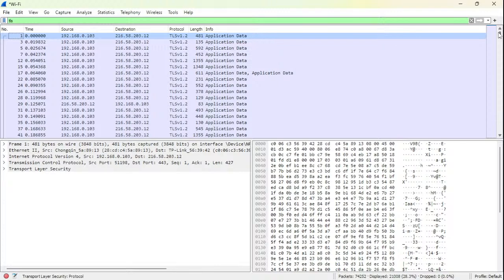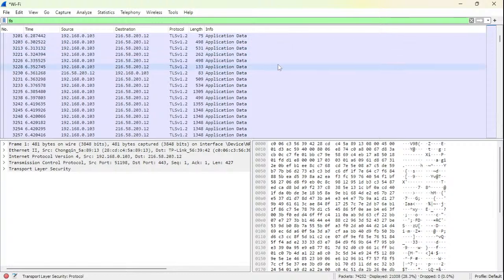Okay, if it's HTTPS, then not possible. So as Marwan is saying, we cannot get the session and we cannot get the key. But what is this TLS? Why have I applied TLS?